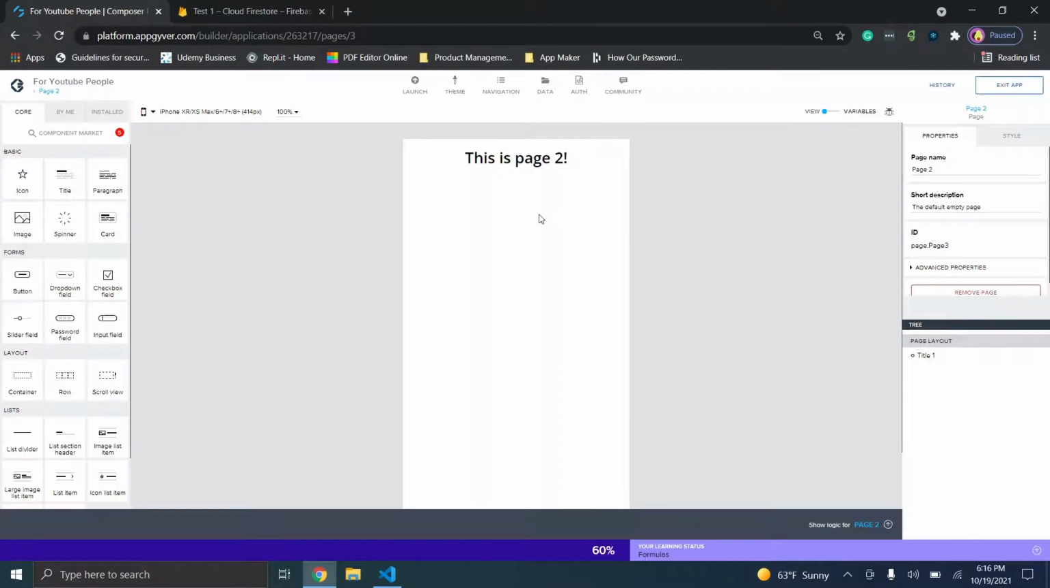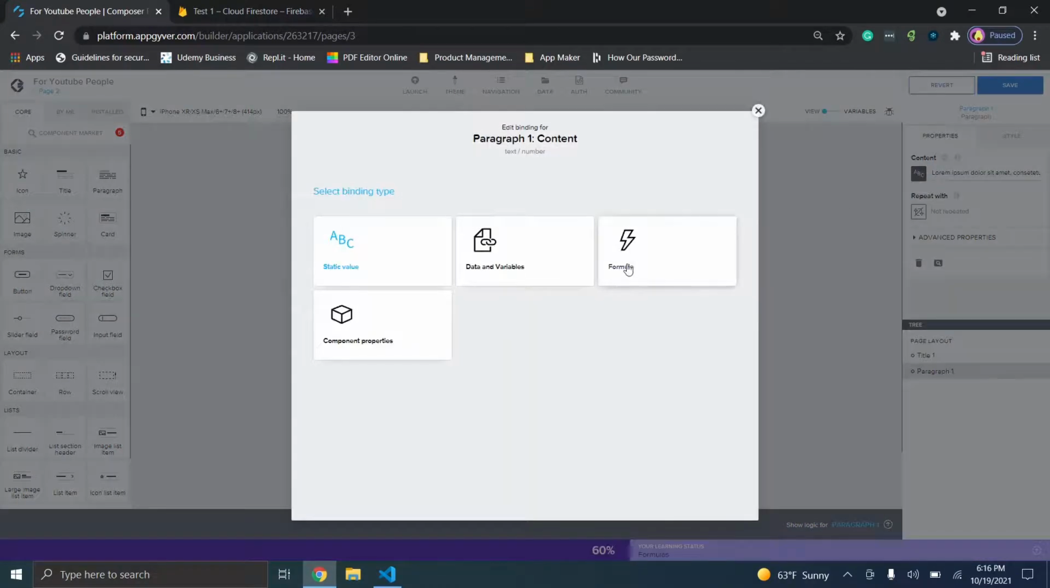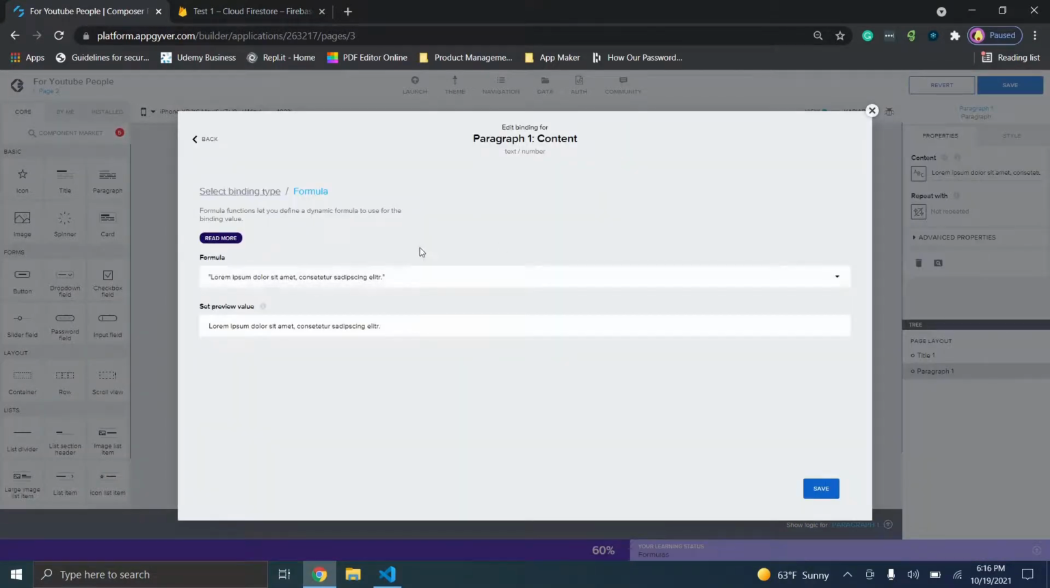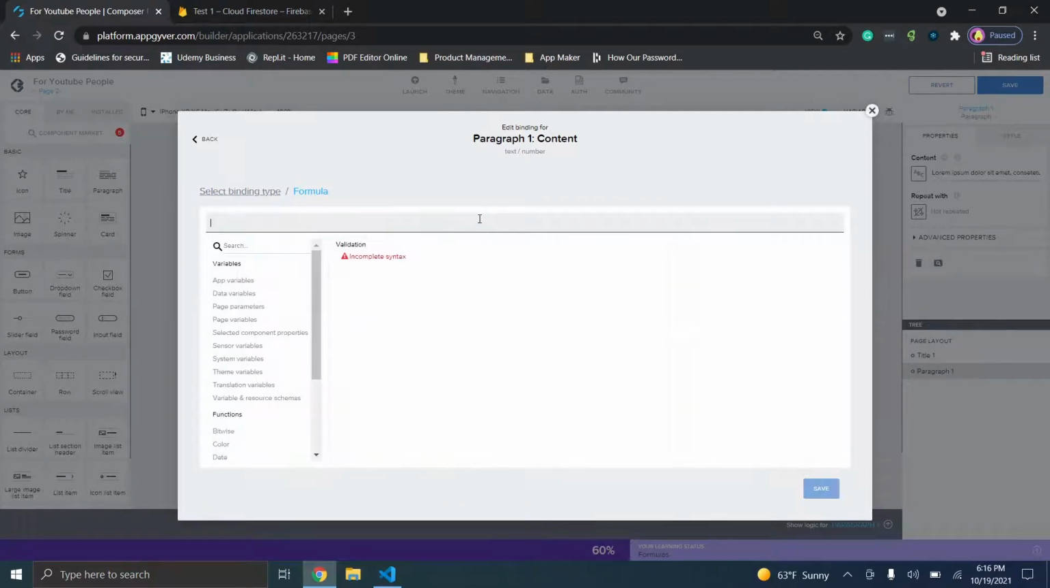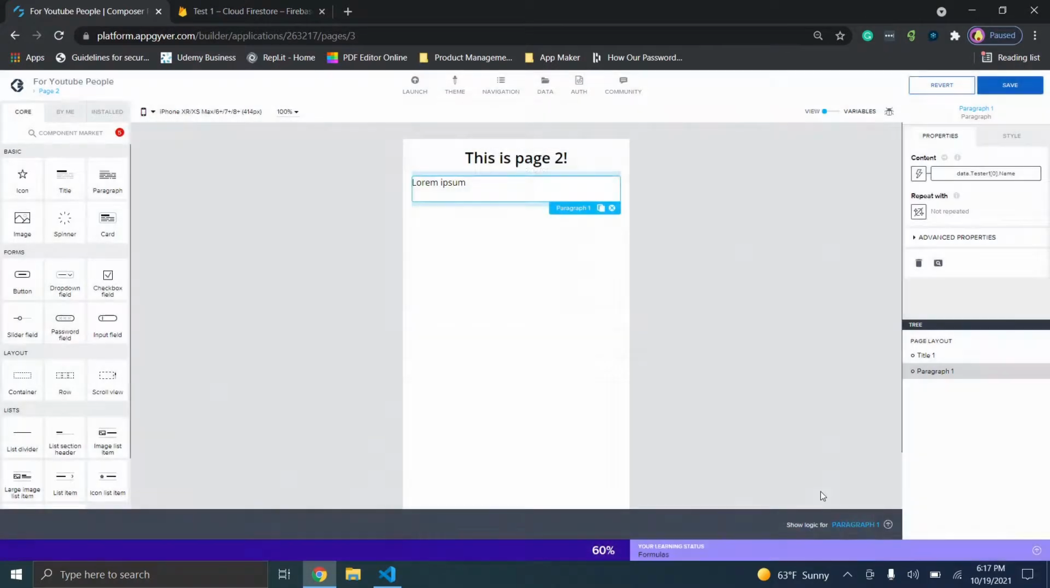Well, how do we verify? Super easy. We're going to drag over a paragraph, and we want this paragraph to display what shows up in name. So we're going to change the content here. We're going to go to formula, and then the shortcut to learning a little bit about Appgyver formulas, we just click on data variables. And you'll see the variables that you can use right here. So if you remember ID was default, well, what we're going to choose is the name variable. So you double click that, click Save, and click Save.